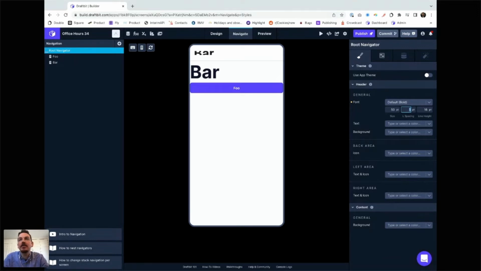Okay, so bold, and I'm gonna make it 50. Of course, that's height, letter spacing, and line height. Okay. So now that seems okay.